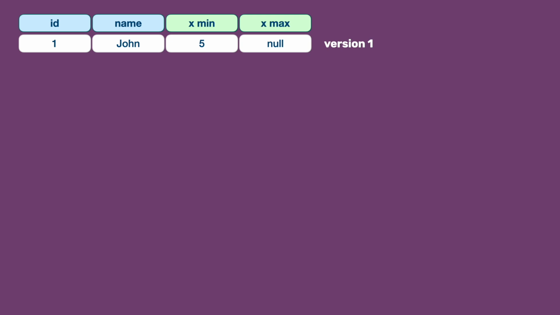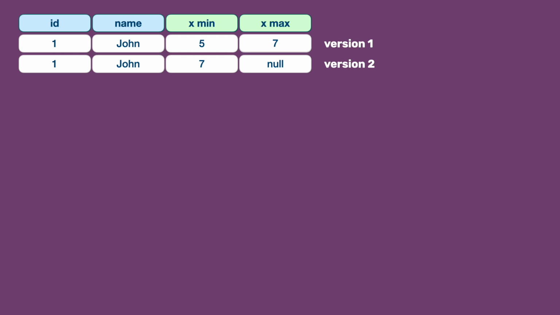Now here's the interesting part. When you update a row in PostgreSQL, it doesn't actually modify the existing row. Instead, PostgreSQL creates a new copy of the row with the new values and marks the old version as deleted. So if transaction 7 updates the row, PostgreSQL sets xmax to 7 on the old version and inserts a new version of the row with xmin equals 7.